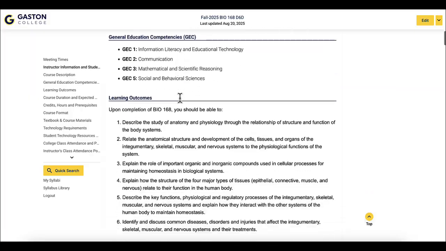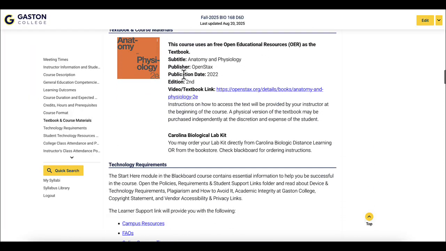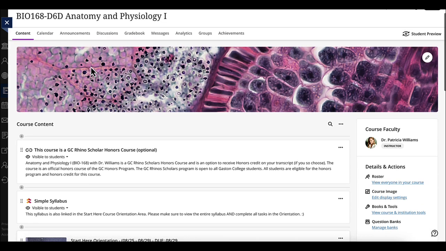One thing I do want to point out for this class is that we do have a free textbook, it's OpenStax, but you do need to purchase a lab kit. I'll show you that in just a second. Because this is a fast-paced first 8-week course, you do have to purchase that fairly quickly. I do have the course set up so that you don't need it right away, but we'll talk about that as I go back to the courses for you.